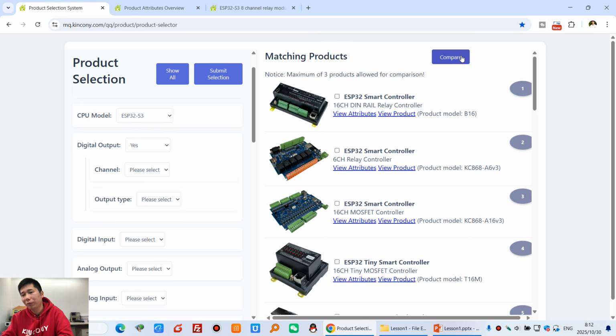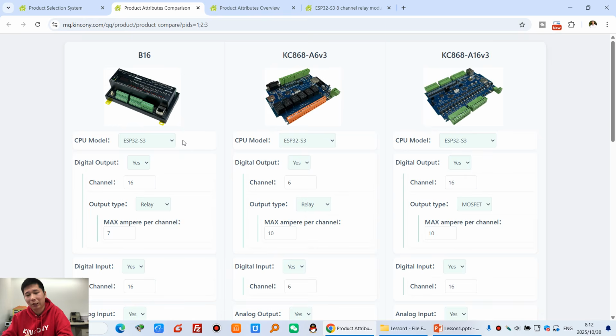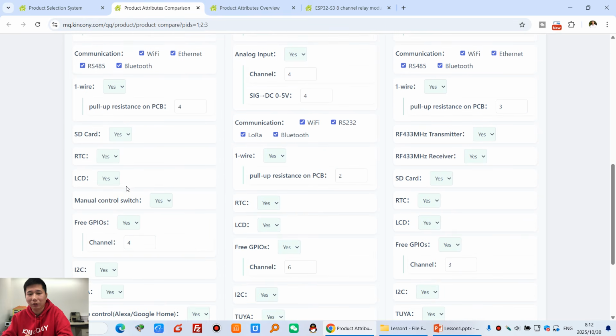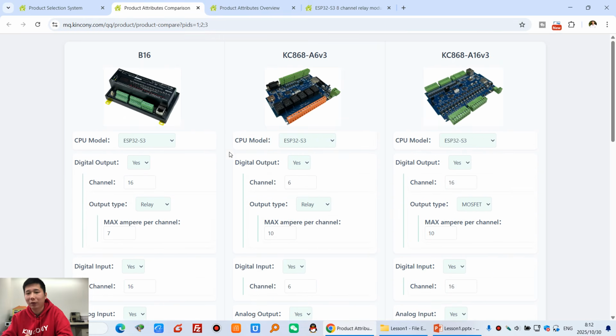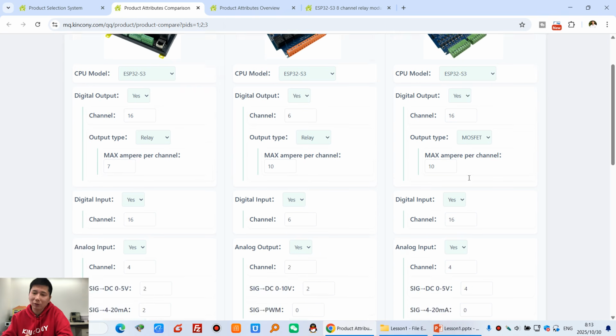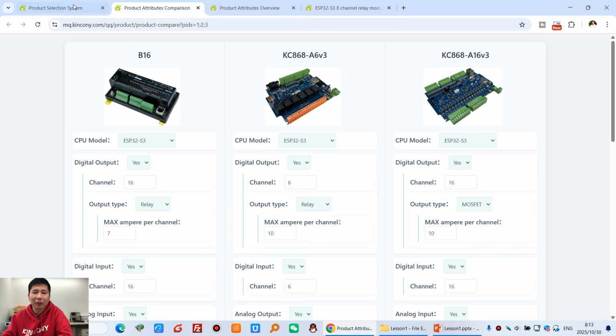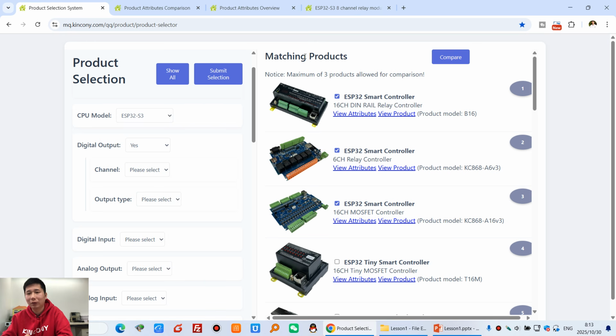You can use the compare function. For example, you want to compare this one and this one and this one. You just check this box and click compare. Max support is 3 products compared at the same time. So you can click compare, and you can see all the details, and it will be easy to compare the first row, second row and third row. So that will be easy. And this is the KinCony product selection platform.